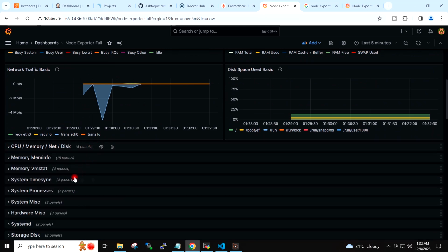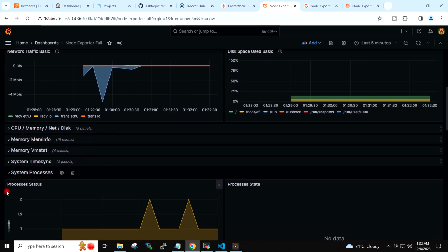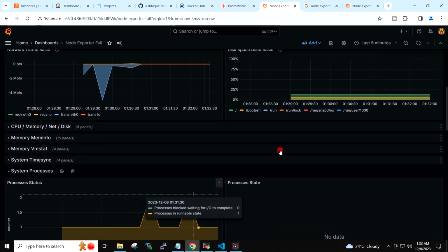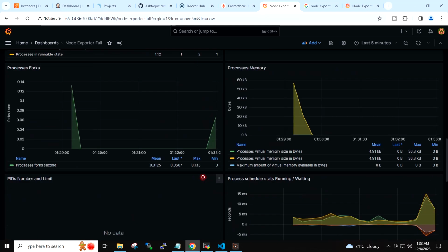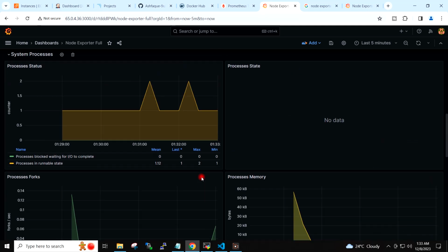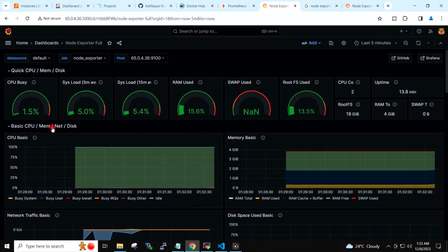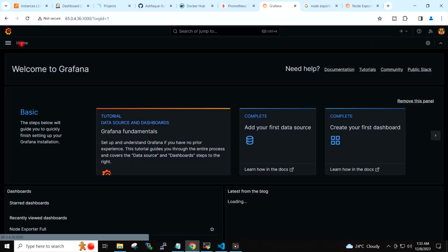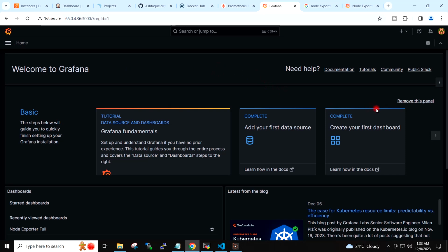Multiple dashboards are available. Now we need to integrate Jenkins with the Prometheus so that we can import the dashboard for Jenkins also on the Grafana.